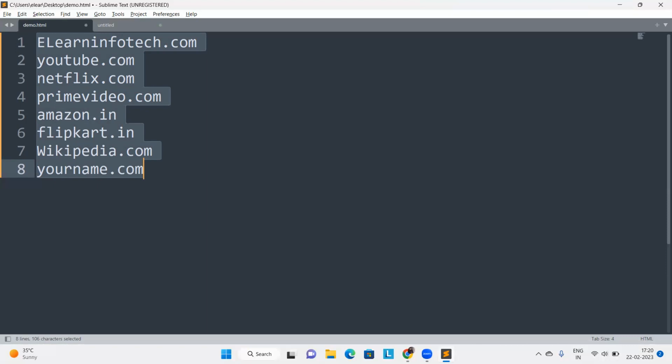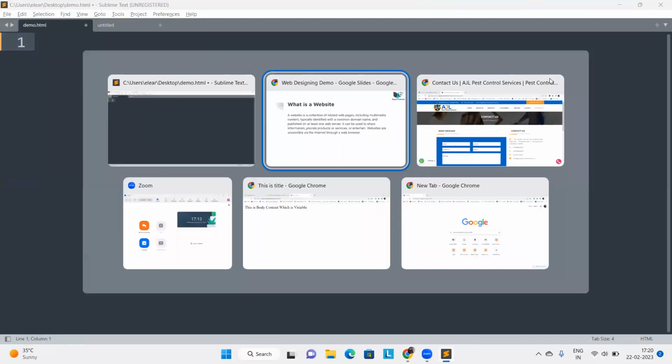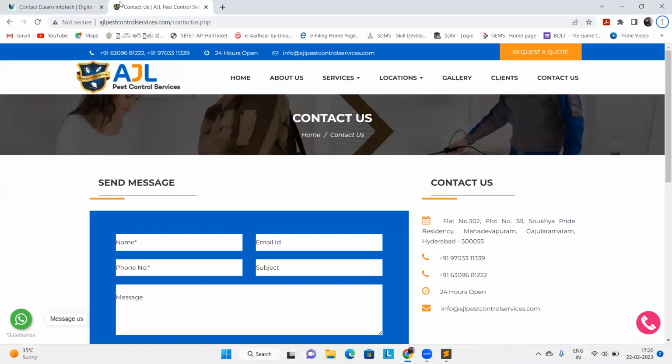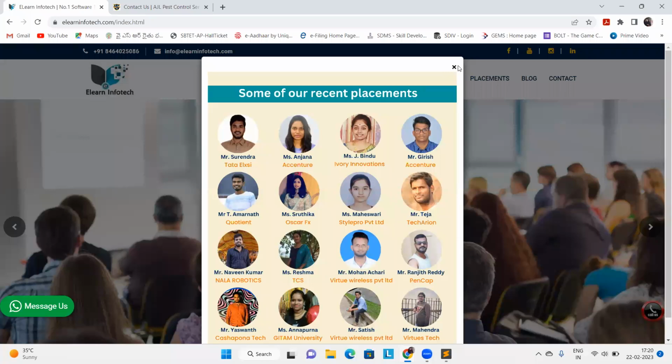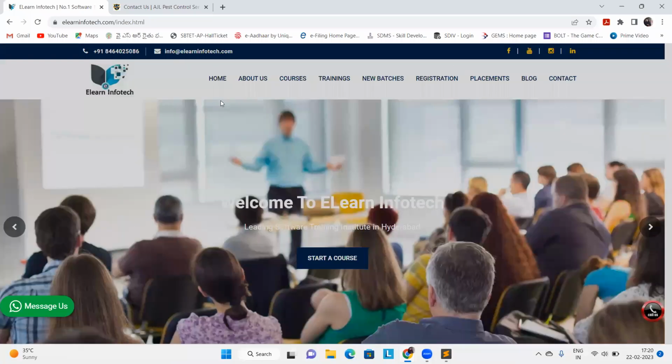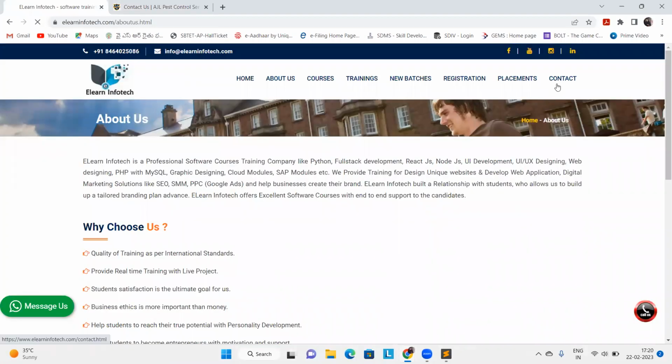A domain name is nothing but the name of the website, like www.abcd.com or www.websitename.com. Hope you are getting clarity regarding what a website is. ELearnInfoTech.com is a website which contains a group of web pages. What are those pages? Here you have seen the about us page, and separately the contact page, right?